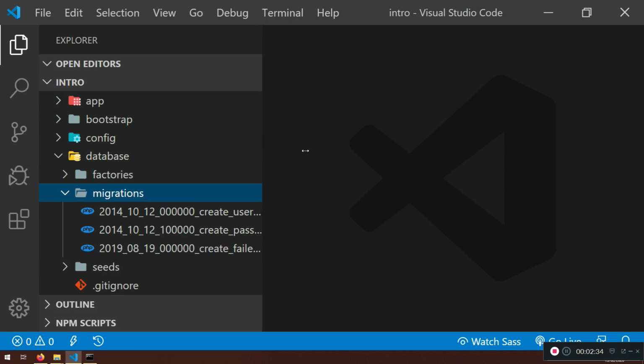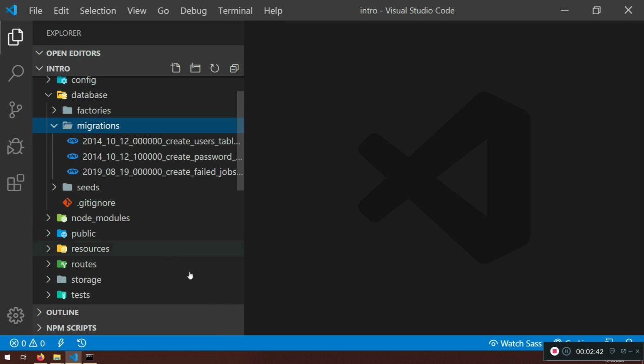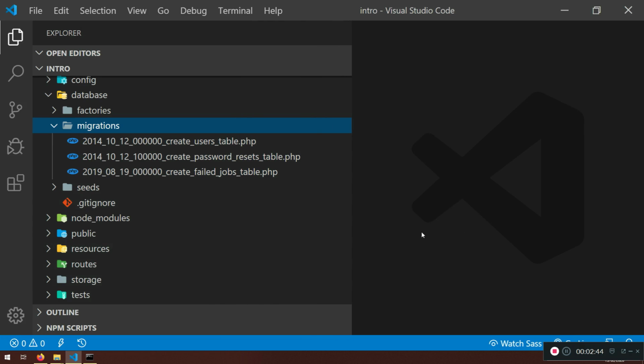So if I open the migrations, why is it not going to the right anymore? I have no idea. Doesn't matter. Let's just unzoom it a little bit. Yep, here we go. Now, we have the create users table, the create password resets table, and create failed jobs. Before, there was no failed jobs in the previous versions.